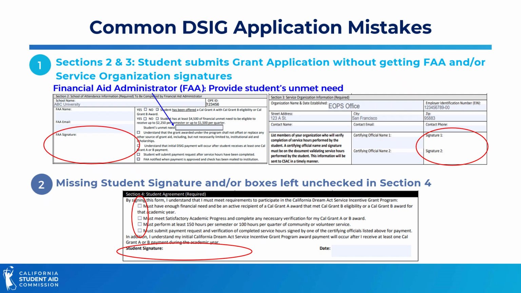Other common DSIG application mistakes are that the student is not a CADA filer, or they do not list a major or field of study in Section 1. Make sure all required fields are complete in the grant application so there are no processing delays.